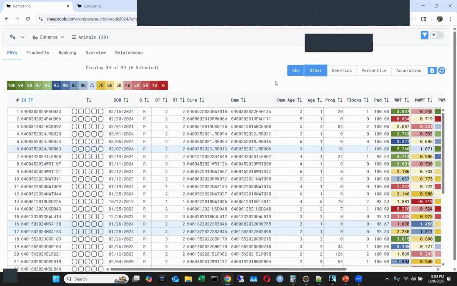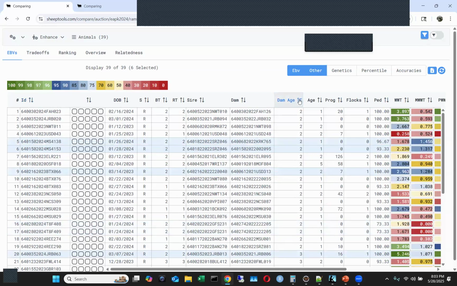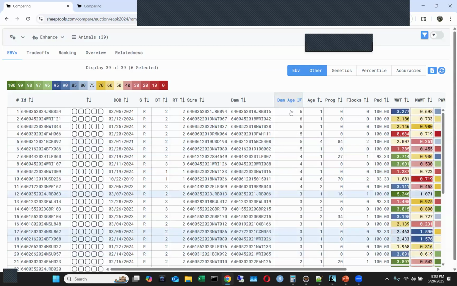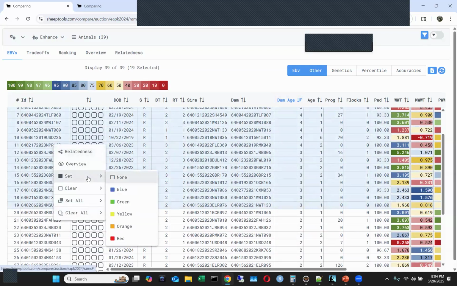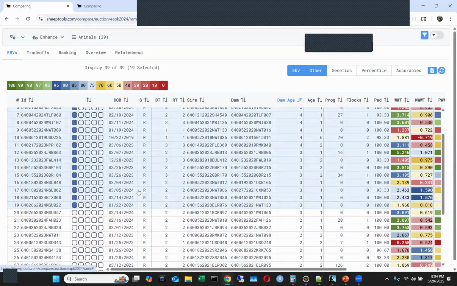So what we'll do is sort by dam age, pick the first one, and scroll down up to line 19. We'll select them all, right click, and set them to blue. So these are all the rams that were born out of dams that were 3-year-old or older.